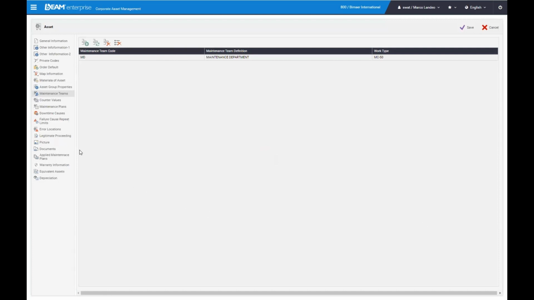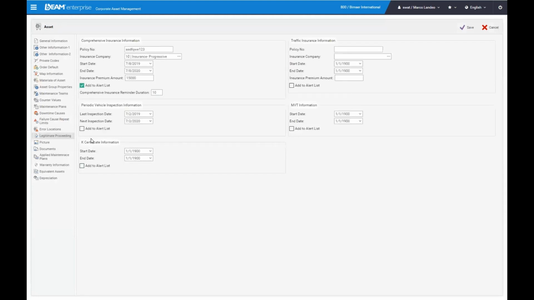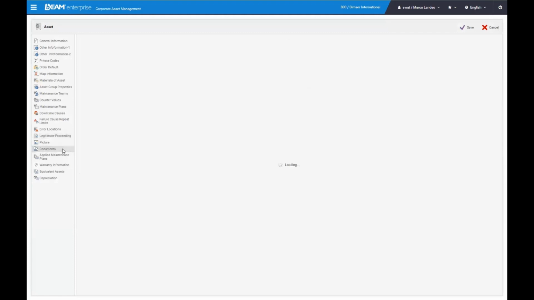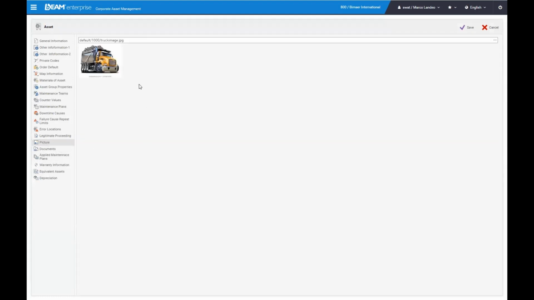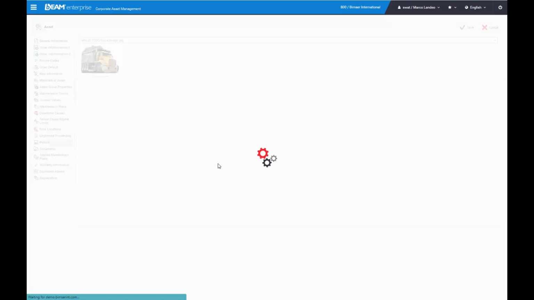You also have the ability to add any legitimate proceedings. These include any insurance information that you may need on your vehicles, bulldozers, and trucks, as well as any other documentations that you need for safety purposes. You can also add any documentations to look back at information, as well as any pictures of your assets in case you do have a lot of assets, especially as a mining company. There could be several assets, so you can add as many pictures as you may need to correctly identify your assets.